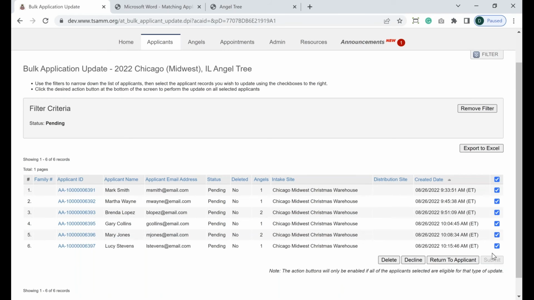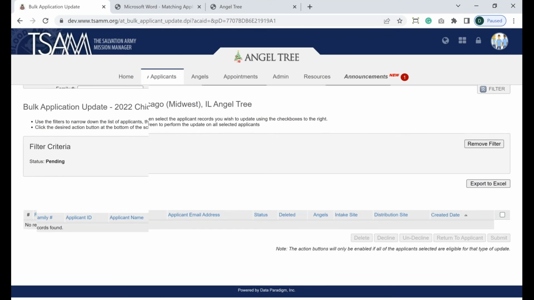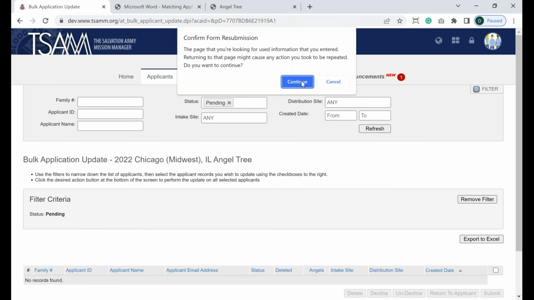So I can come here at once, filter to everybody who's still pending, click decline, give my reason for decline. We'll say we have reached our limit for this year, or whatever nice thing you're going to say. And then it's going to send an email to each one of them to tell them your application has been declined and here's why. So this is a way where you can do lots of different things here. But this is a way where you can update a lot of application statuses at once.